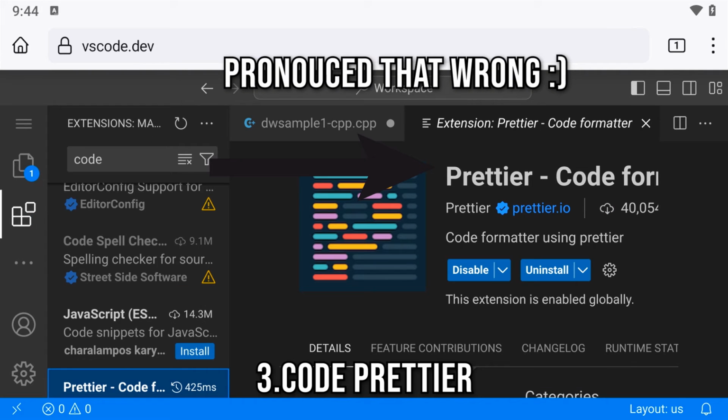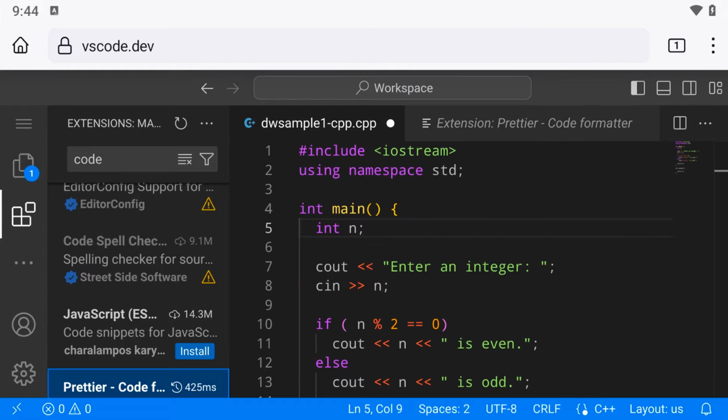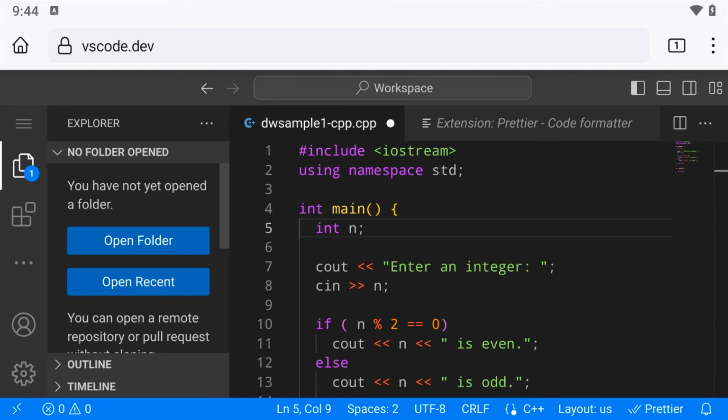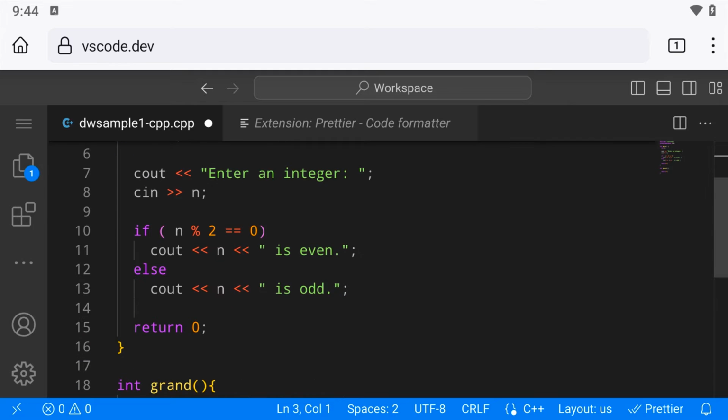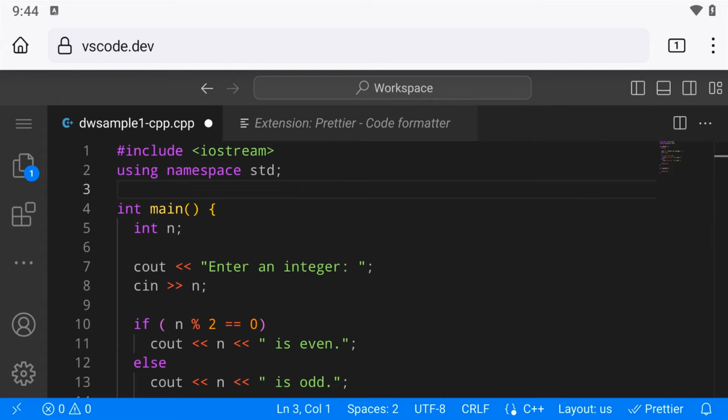Next is Code Prettifier. I use this extension a lot. It helps me keep my code organized by formatting it correctly, making it easy for me to read and spot errors.